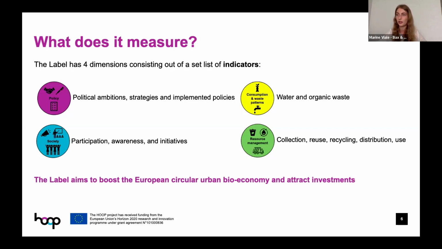and environmental education. Then consumption and waste pattern indicators measure household water use and organic waste production, and resource management indicators evaluate waste prevention, collection, reuse, recycling, and output quality. So again, focusing on water and organic waste streams.